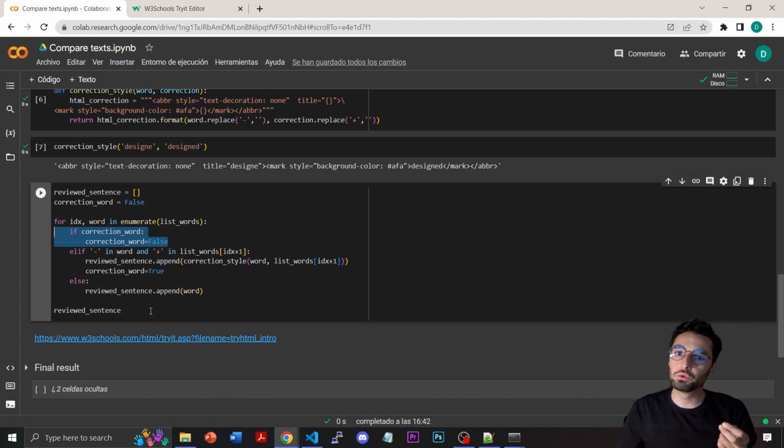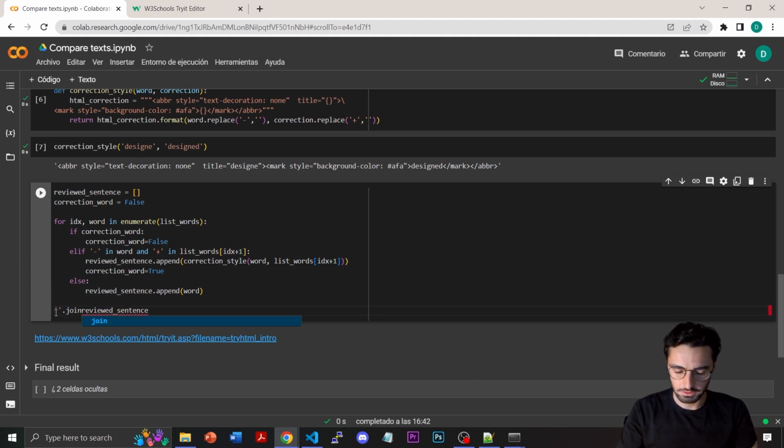And this is the way we avoid working with the next word because it's already used here. Finally, if the word is not any of those and is not a correction word, then we just append the text. And here is the output. We just do like this and we join all the result. And what we will have is the following.